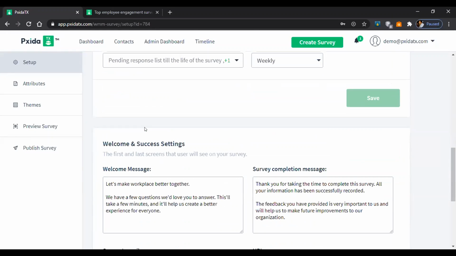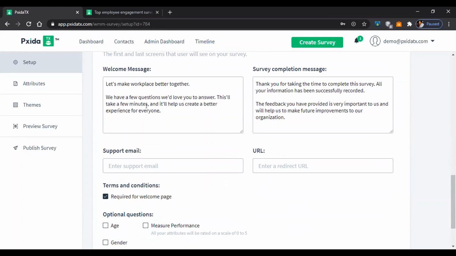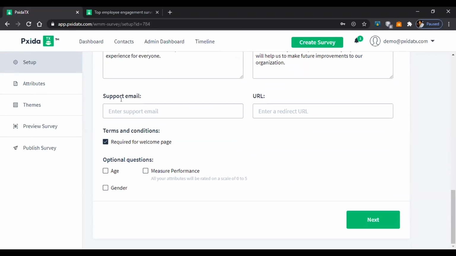So once you have updated that section, we'll move on to the welcome and success settings. In here, you can enter the welcome and thank you message, which would appear in the beginning of the survey and the end of the survey, respectively. So for right now, we have provided a small welcome message directly, but in case if you wish to customize and personalize the message, you can always change it accordingly. Coming to the support email section, in here you can provide an email ID to which your respondents can reach out to in case if they have any queries. It will be shown at the end of the survey, especially along with the thank you message.